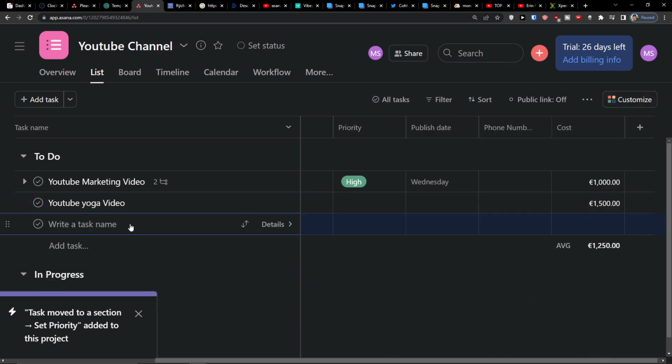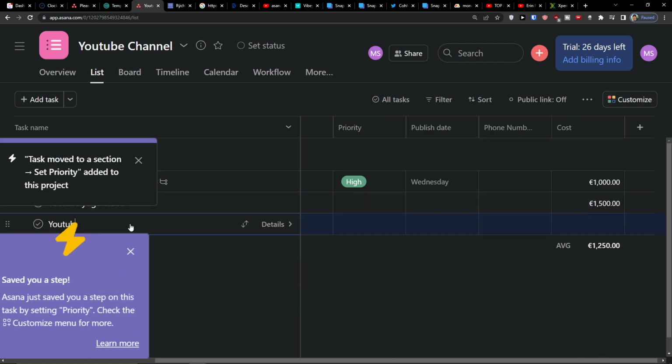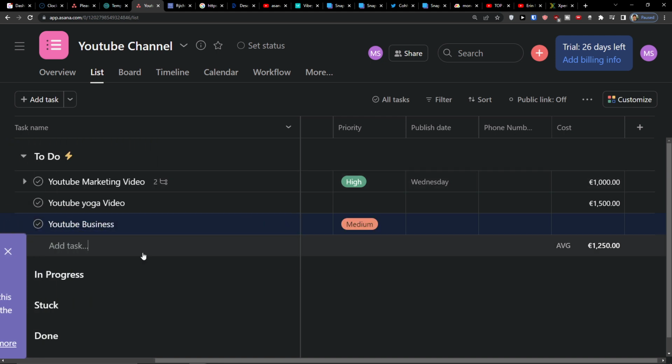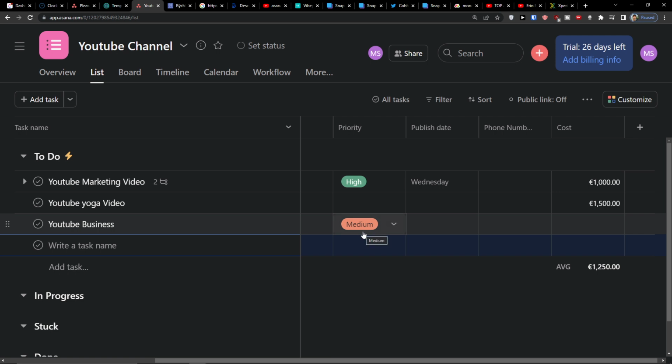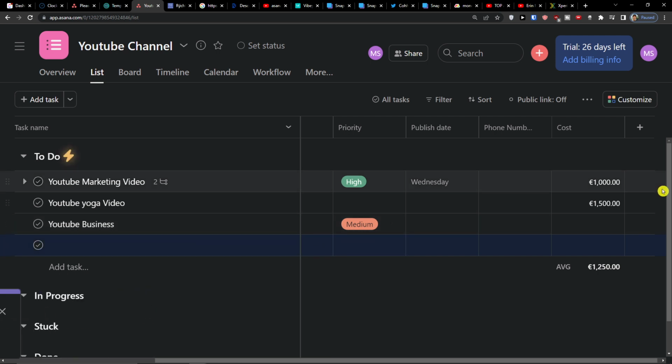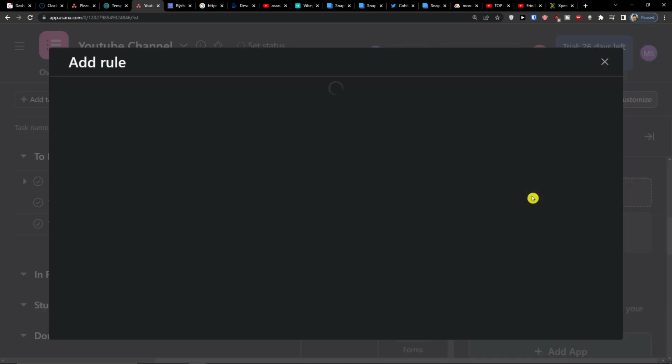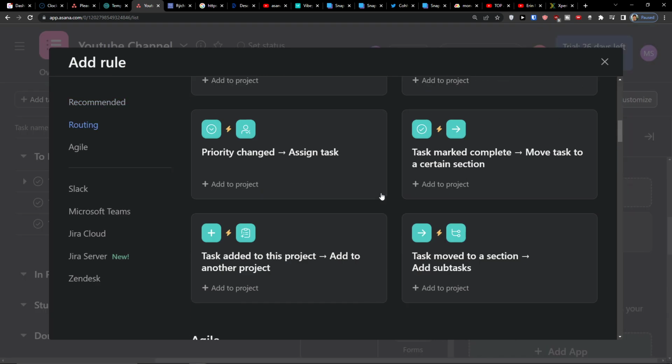So let's say I'm going to add a new video, which is going to be called YouTube business. And look, automatically it created a priority medium for us. So this is how you can simply use the rules, and you can add multiple rules here. It really depends what you need. Priority change, assign task. When the task is marked complete, move task to a certain section. So let's even add that.